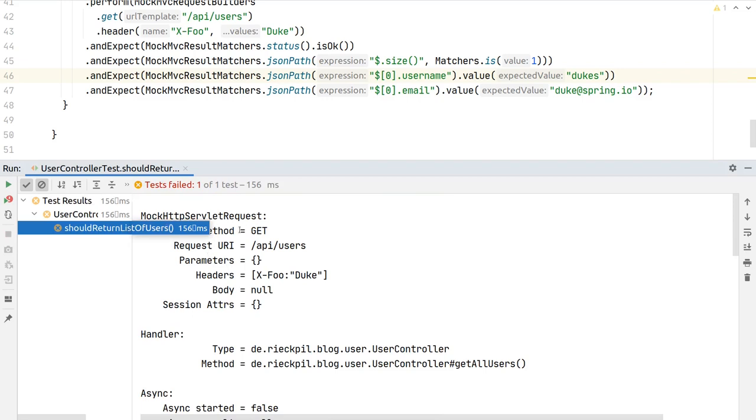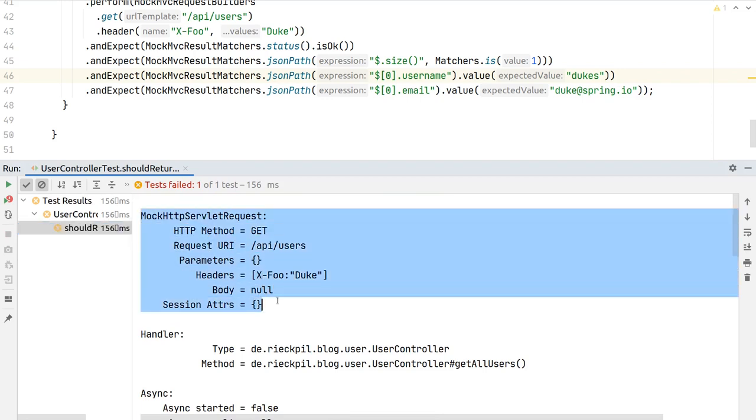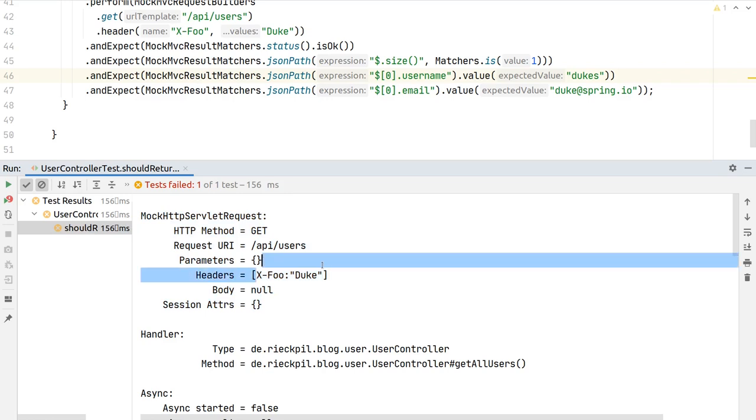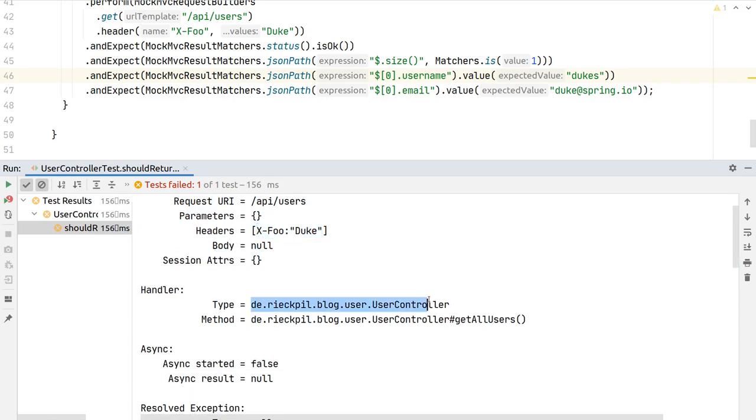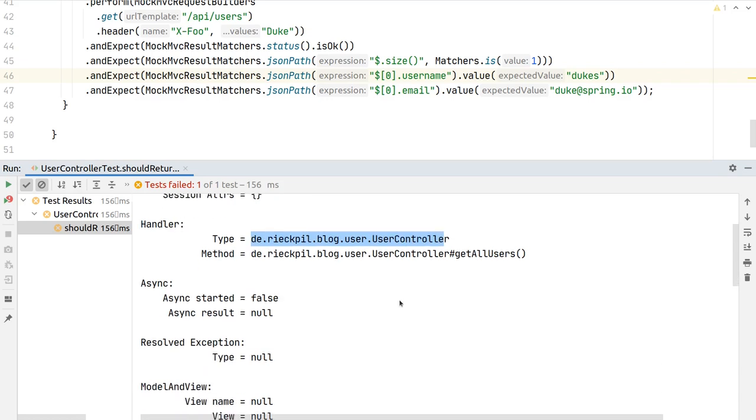So here, for example, we can see how our request looked like. So which method we used, which parameters we added, our headers. Here we can now see our fancy custom header. Then it will also print out which controller it used to handle the request. So in case of any debugging, when the wrong controller is invoked, this is also quite helpful.